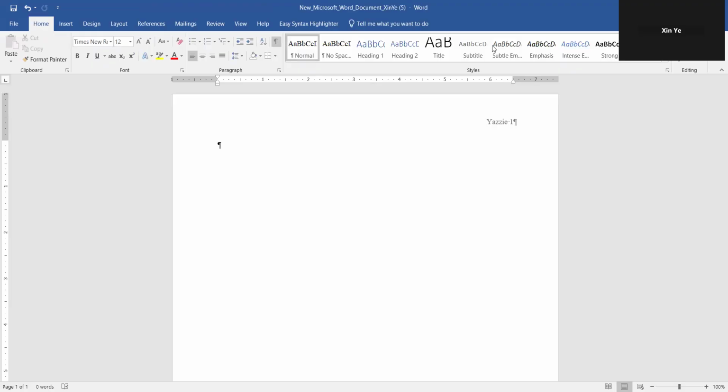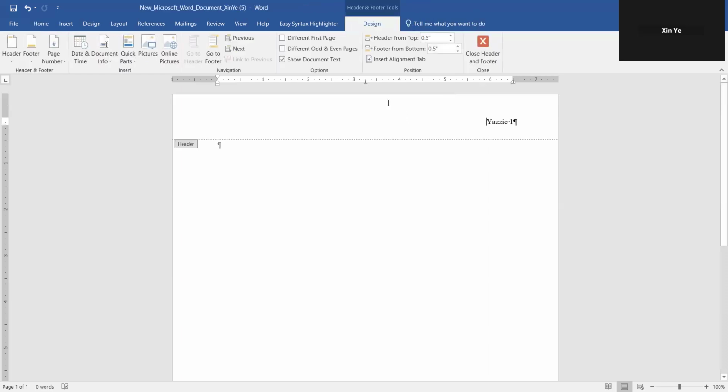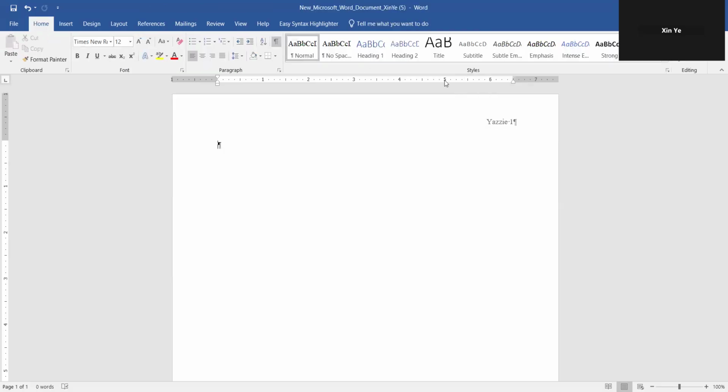Now my header is ready, so we can move on to the body part. Okay, so we can close the header. You can always close the header. See here, when I click, the header section comes out. So all you have to do is close the header and the footer, and it's back to the regular space. Okay, so we have to make sure we jump out of the header. We can start to type.